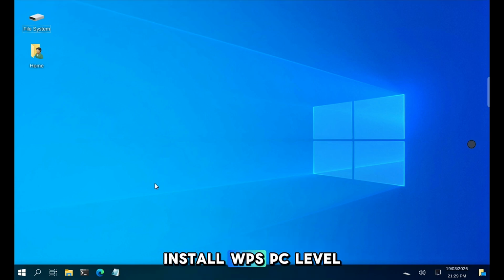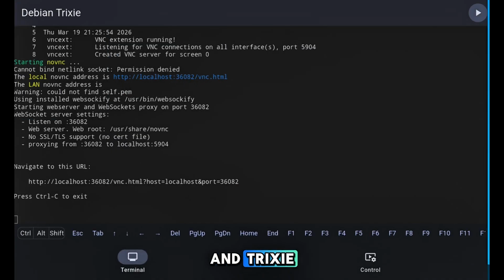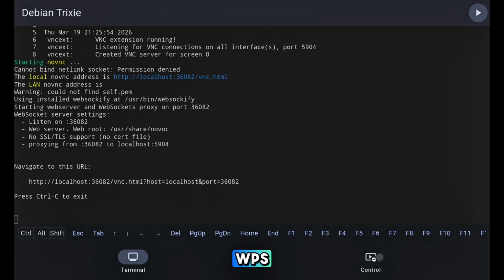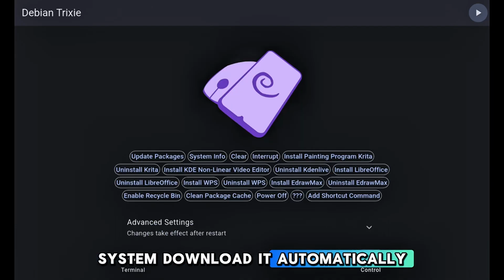Now it's time to install WPS PC level. Go back to Debian Trixie, open the control menu and click on Install WPS. Then just let the system download it automatically and wait until it's done.